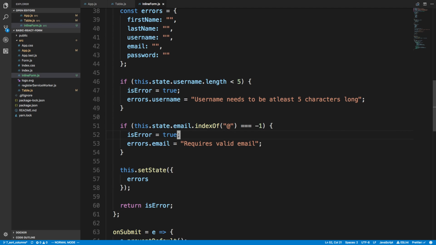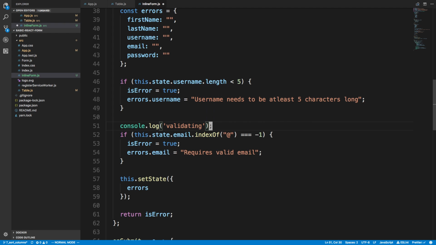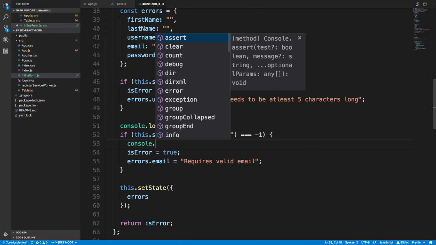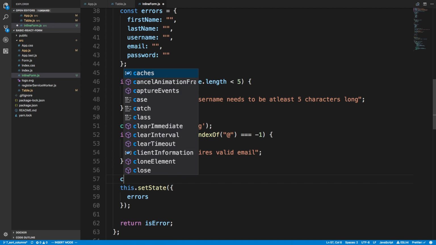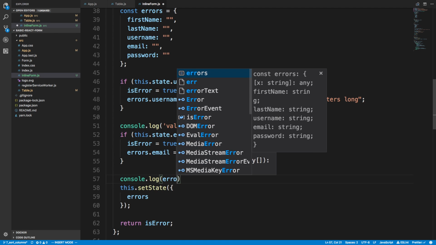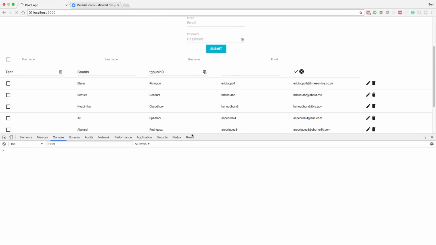So I'm just gonna say console.log validating, making sure we're calling the validate, and then let's console.log errors in there as well.